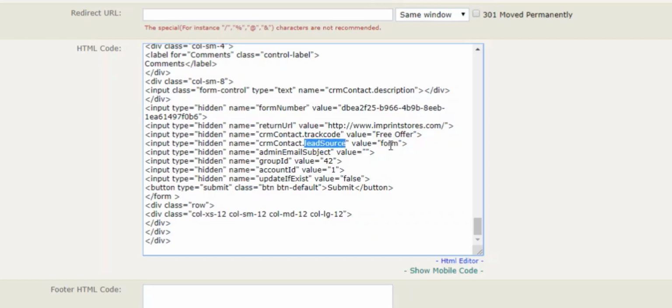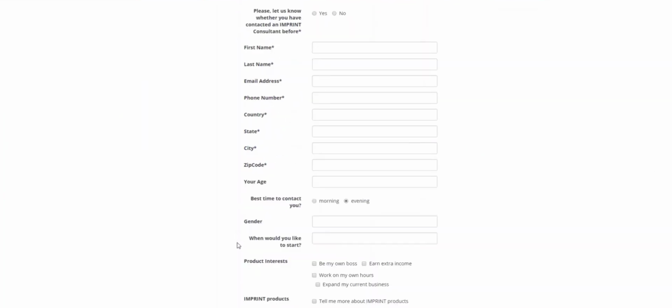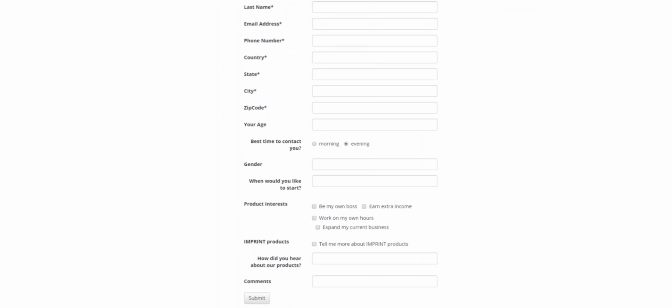Additionally, we have a lead source, and I have the value form typed in here. I could change this to say blog if I paste this code onto an external blog. It gives me the ability to know that this lead came from a blog rather than a form on my website. Thirdly, our group ID, I've typed in the ID number 42, and this is associated with a group that I've created for all of my leads to go into. And so that's been assigned here.